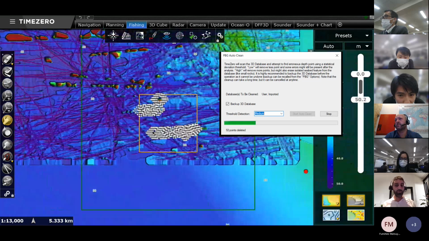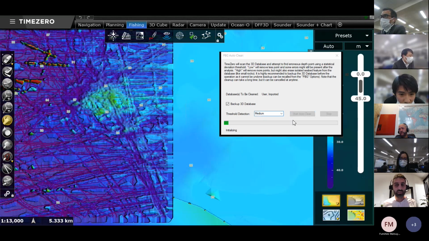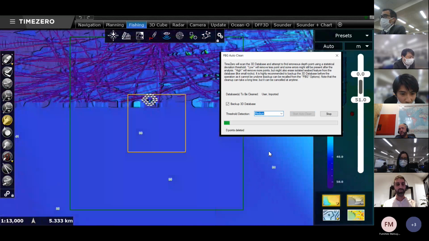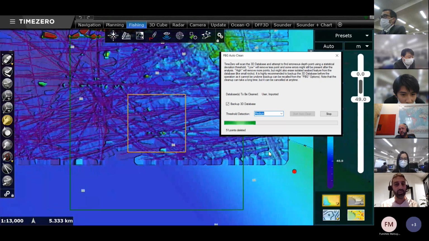So that's a very powerful tool. You can stop this at any time, okay? So if you see that TimeZero is removing too many points, you can say, okay, I stop, I'm not happy. But you can also restart the process, and TimeZero again will restart and clean automatically your database.